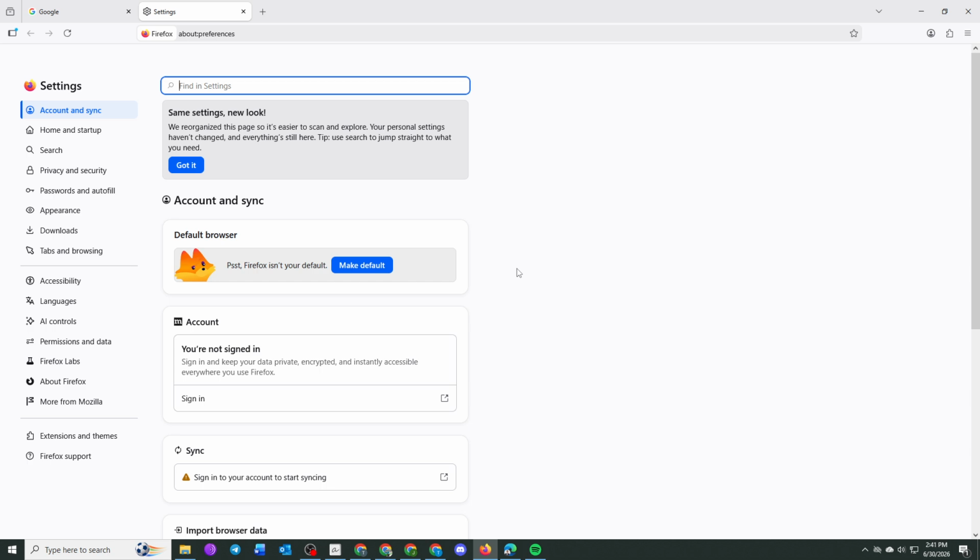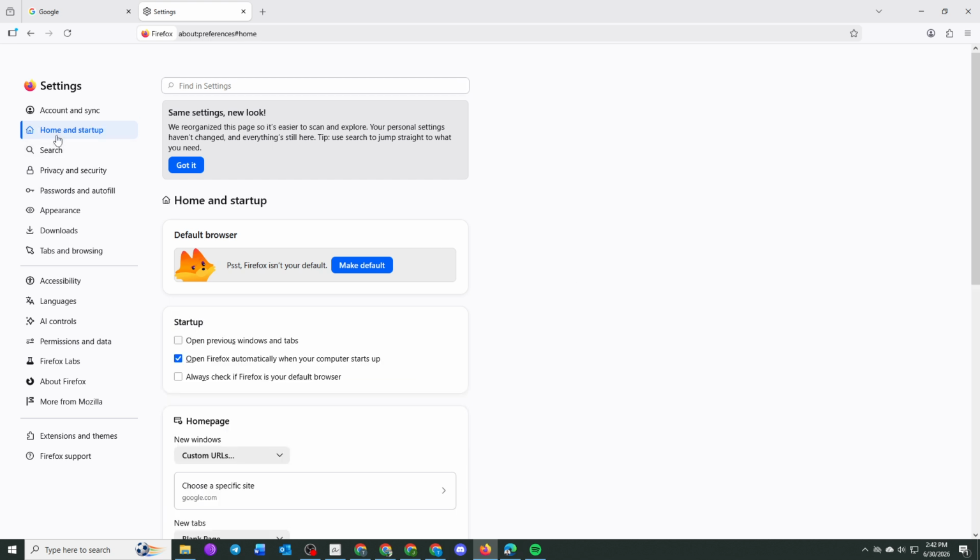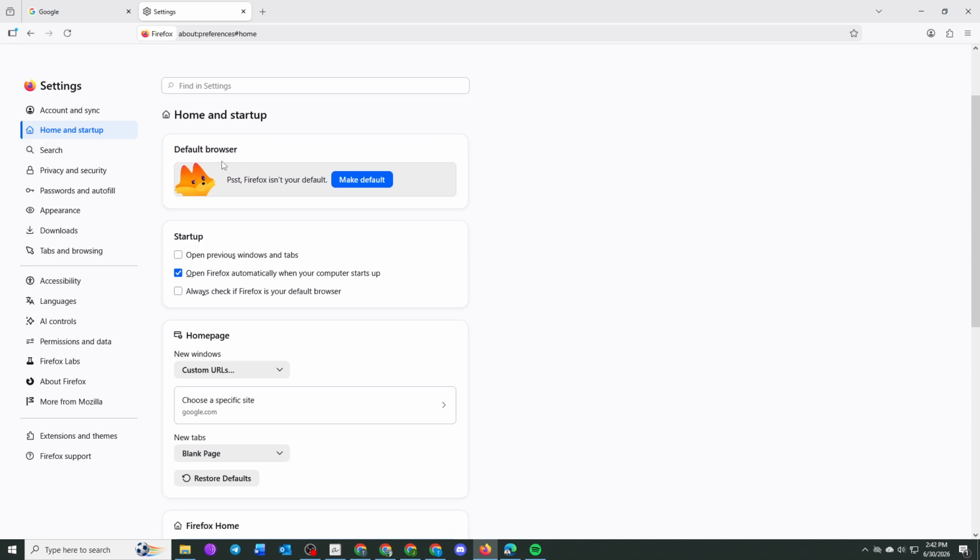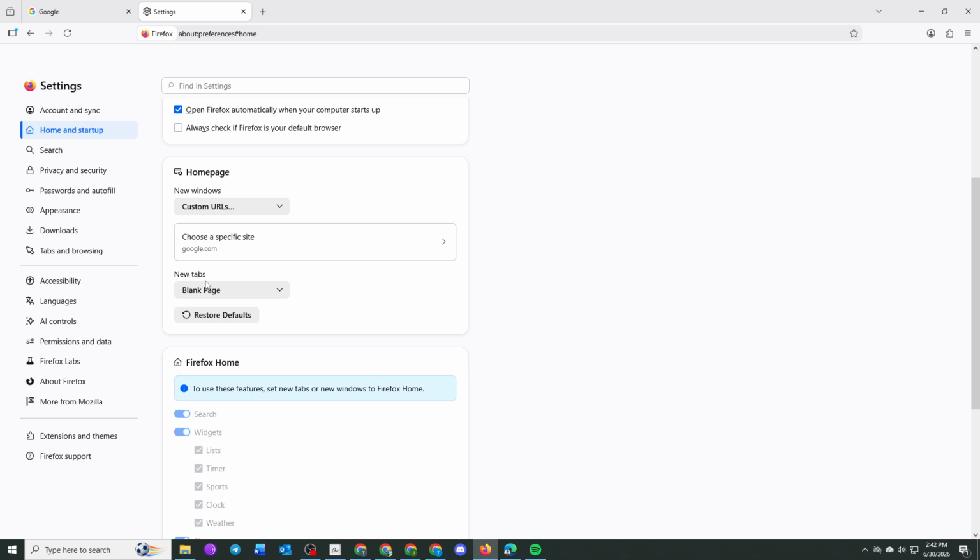Inside the Settings page, click Home from the menu on the left-hand side. This section contains all of the options related to your homepage, new windows, and new tabs. You'll find a setting labeled Homepage and New Windows. Click the drop-down menu next to it to see the available choices.